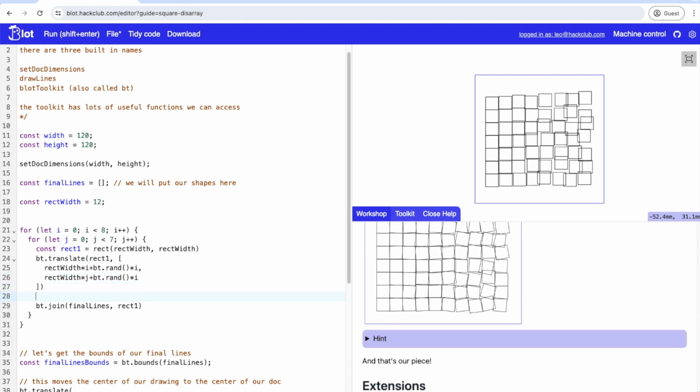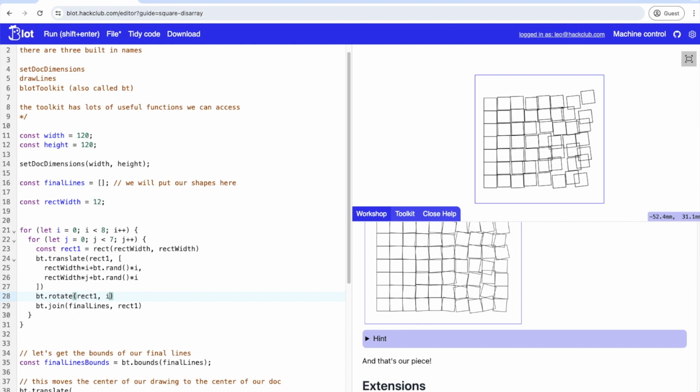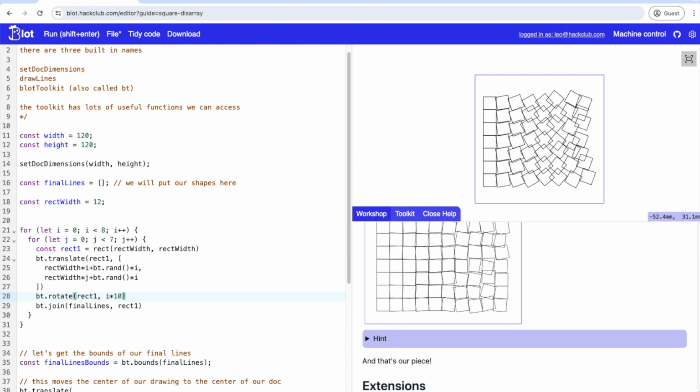Okay, let's add some rotation too. So we're going to rotate, let's just start with rotating by I. Okay, and we'll multiply that by some. That's actually quite interesting, but it doesn't have the randomness.